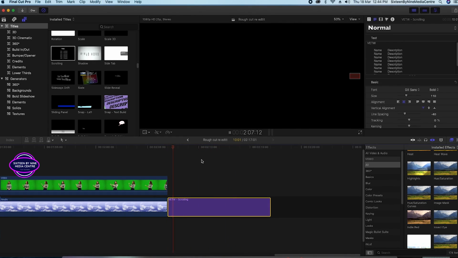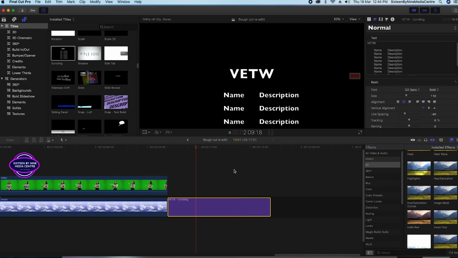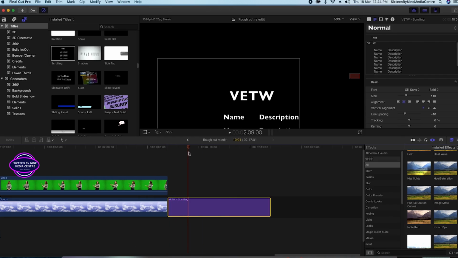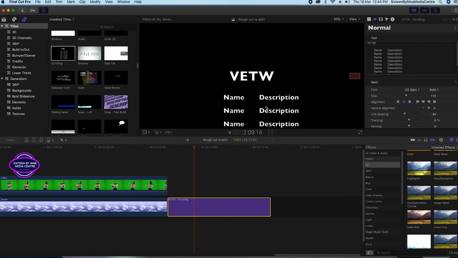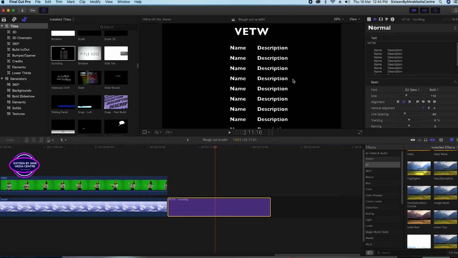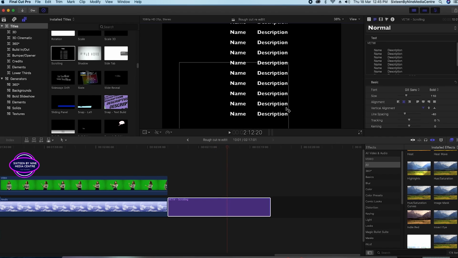Now see the basics of this scroll. Whenever you use the scroll, this clip is 10 seconds long, and we have 1, 2, 3, 4, 5, 6, 7, 8, 9, 10 lines, 11 lines including this one. 11 lines in 10 seconds.